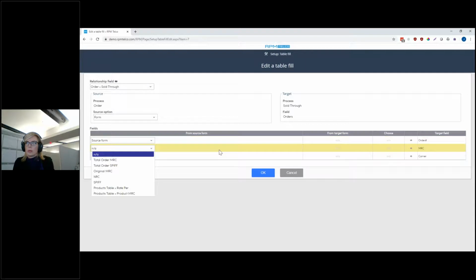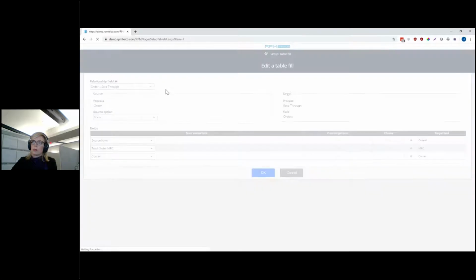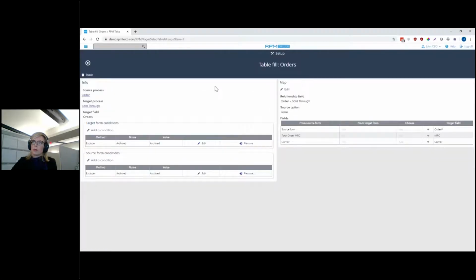So when I click on my from source form dropdowns, this is just pulling data from my order, and it's corresponding with the field type. So that's why it was important to have MRC be money, because it is only going to give me options for money and formula fields to fill into my money field. And then carrier is the only one option because it was a supplier reference field and there's only one corresponding supplier reference field on my order. So if I hit OK, that successfully links up my table fill.